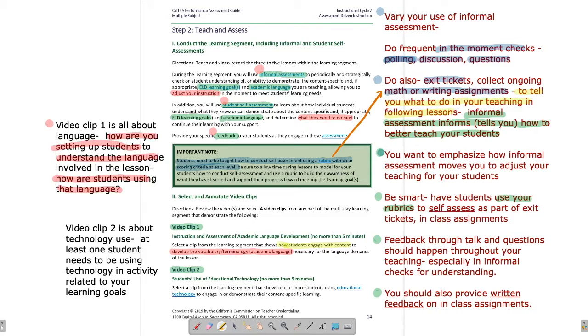Clip 2, video clip 2, students' use of educational technology. Select a clip from the learning segment that shows 1 or more students using educational technology to engage in or demonstrate their content-specific learning. Now, this clip is probably the easiest one to do because you just have to show kids using something that's in relation to the learning goals. Now, I'm going to let you know we haven't gotten to the next page yet. Clip 3 asks a ton.